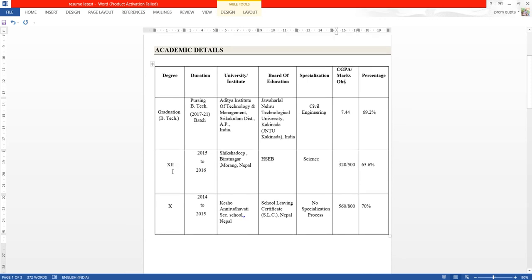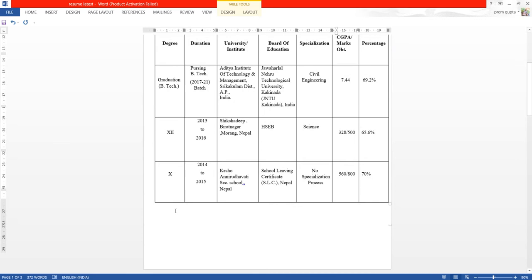After that, intermediate. If you have done your diploma or polytechnic, you may write it here, and your duration, your university or college, what your board is, what stream you have taken, how much CGPA or marks you have got, and finally your percentage. So this is up to 10.